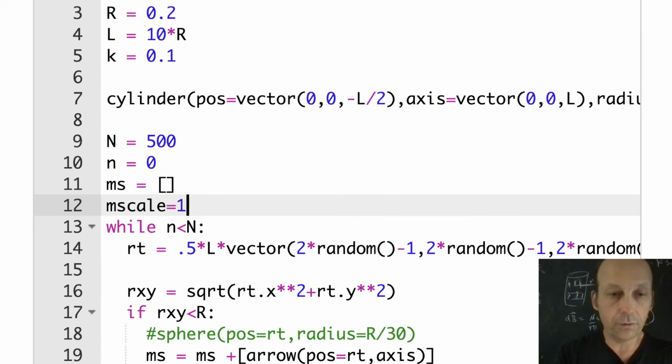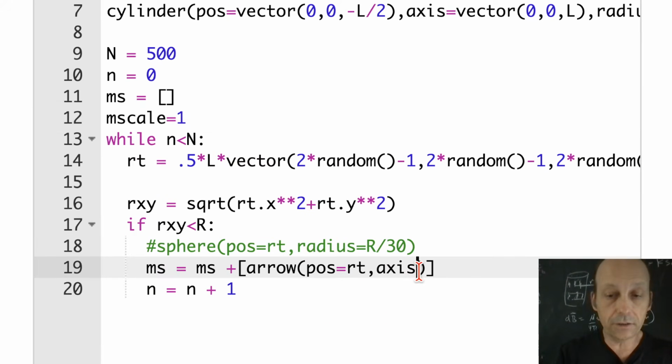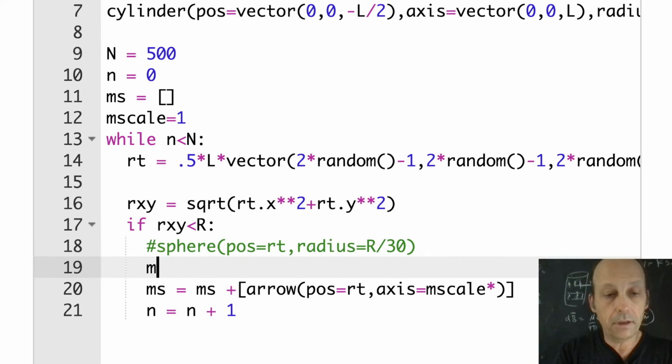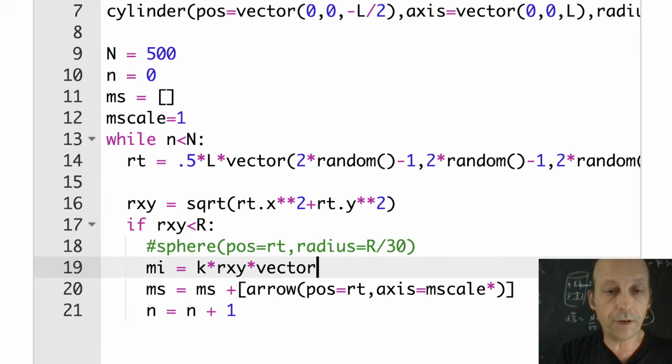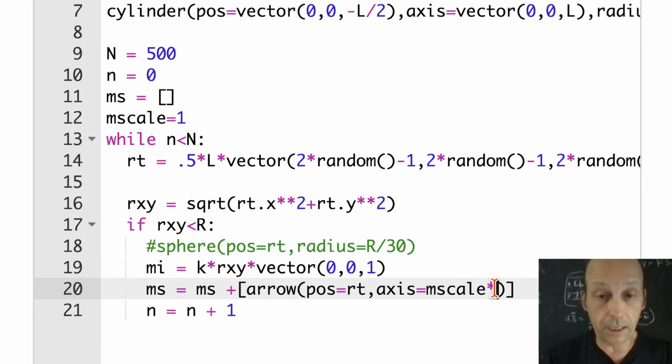We don't really need this, equals 1. The axis is going to be equal to m scale times, let's go up here and call this mi, the dipole moment. I'm going to go ahead and calculate the dipole moment. It is equal to k times s. Is that right? K times s, right? So it's going to be k times s, which is going to be rxy, times the vector 0, 0, 1. That's the same thing, right? So now this is just going to be mi.